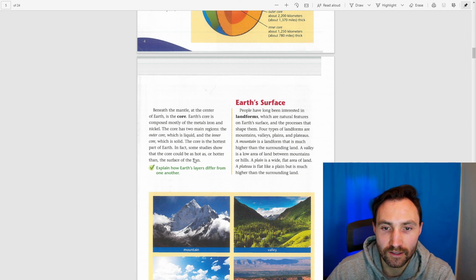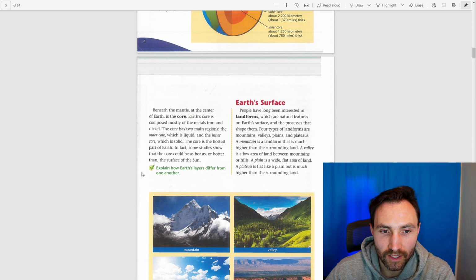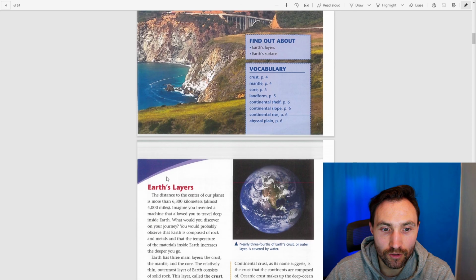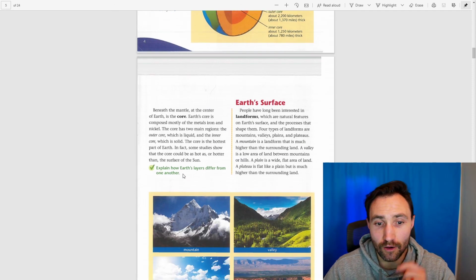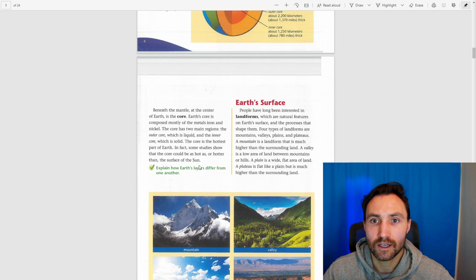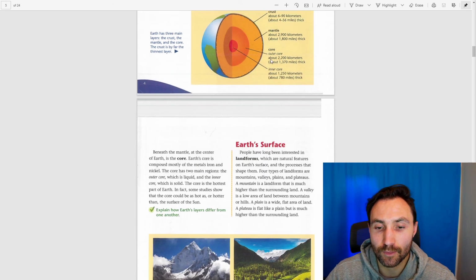Wow, that's pretty intense. And then here is your first checkpoint, which will be labeled Earth's Layers Checkpoint. And then you're supposed to explain how Earth's layers differ from one another. And we just went through that about the crust, mantle, and the core. So explain the differences between those three.